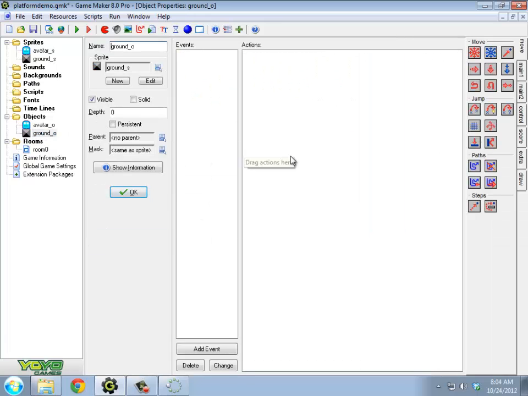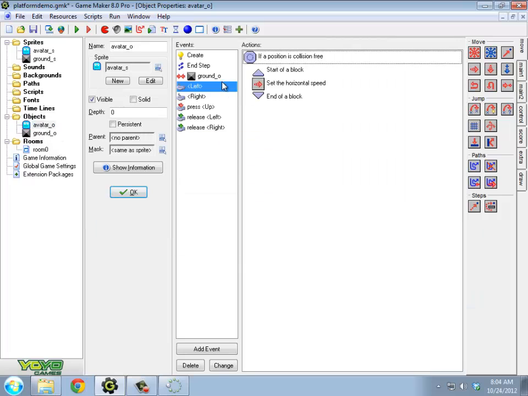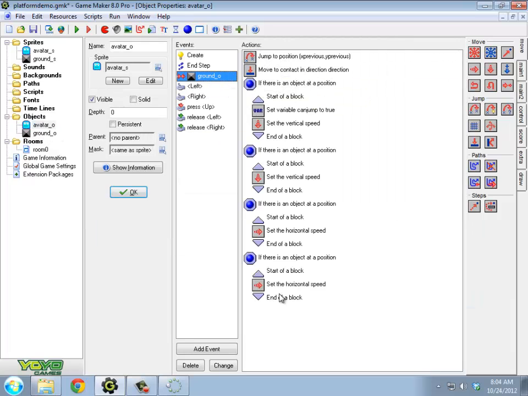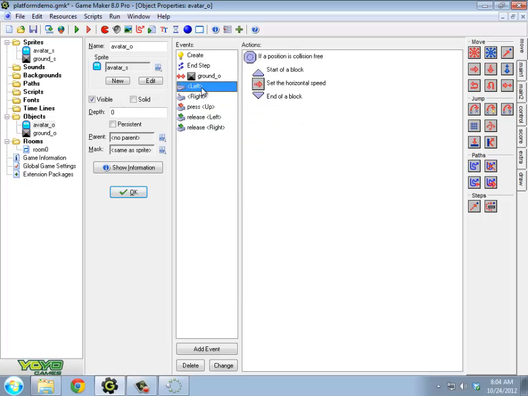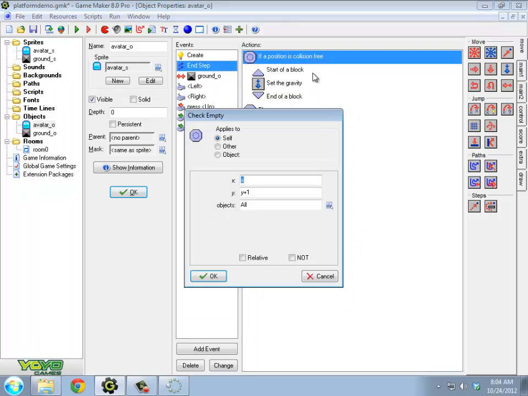So the main changes for this are making sure the ground's not solid, having a much more complicated collision event with the ground, and altering the left and right a little bit. The final thing is making sure that you're checking for all objects below you, so you turn gravity off for that.